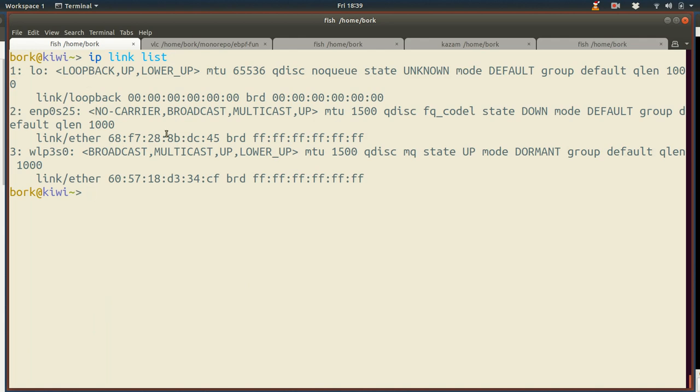Because sometimes maybe you're on a Wi-Fi network that says you can only use 15 minutes of internet, but maybe it's tracking you by your MAC address. So then if you change your MAC address, you can get more Wi-Fi.